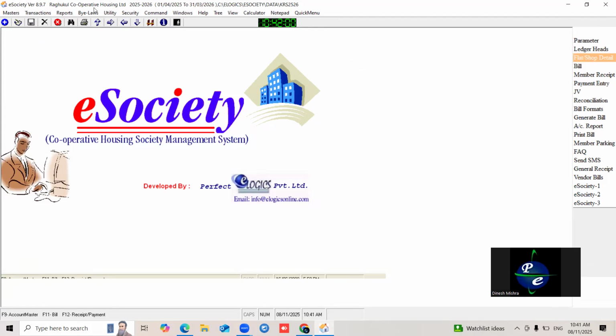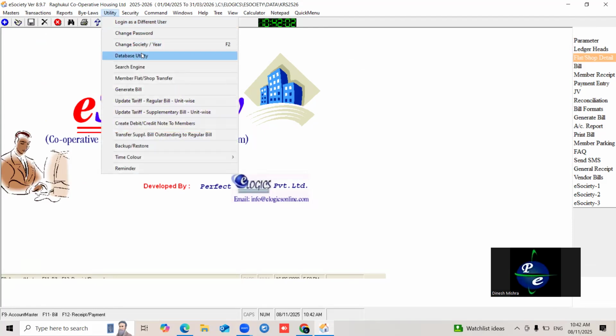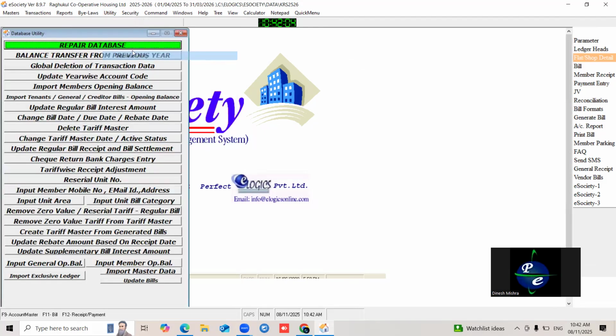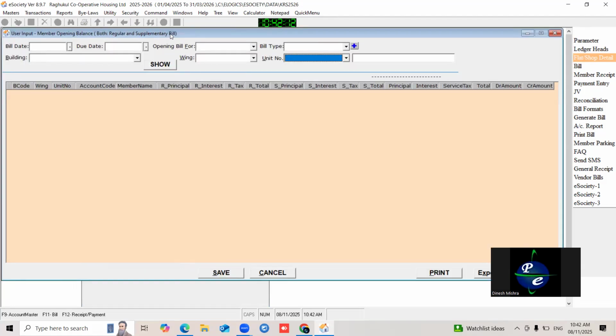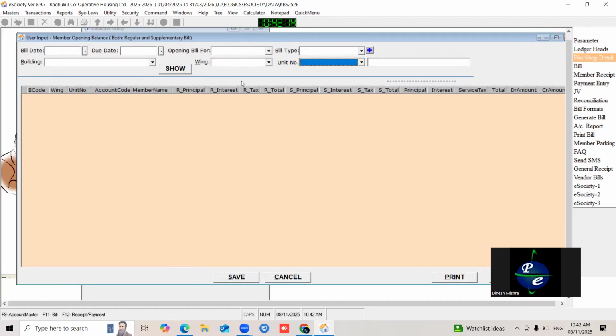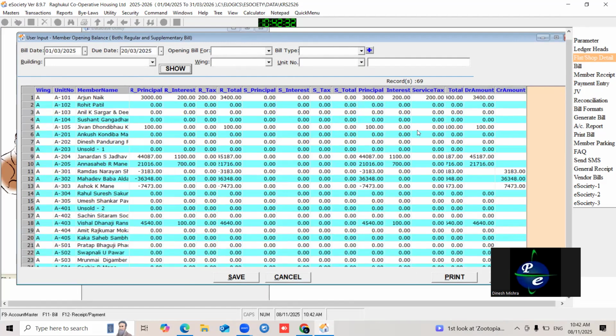For this, we have to go to utility. In utility, we have to click on database utility. Then in database utility, click on the tab input member opening balance. Here we can see there are filters. You can choose your filter accordingly. If you want to change or add a new opening balance for the member for the supplementary or regular bill, then click on the show button. Then the previously added opening balance you can see here.